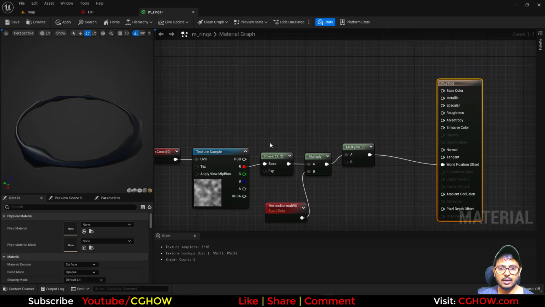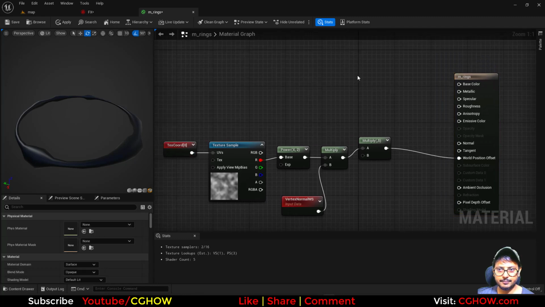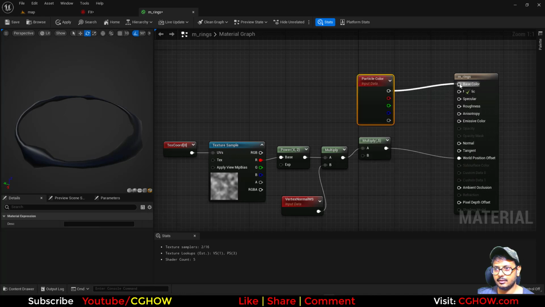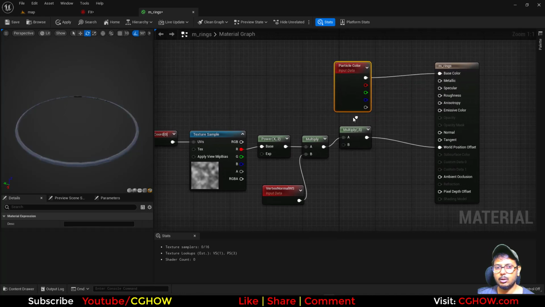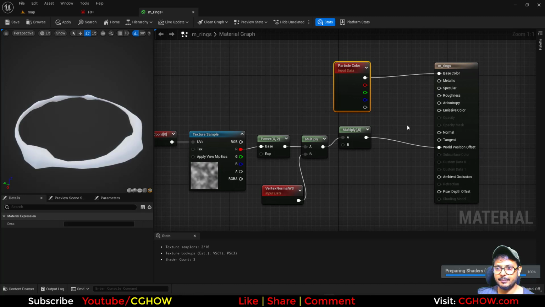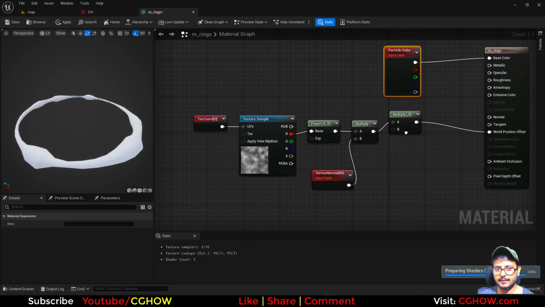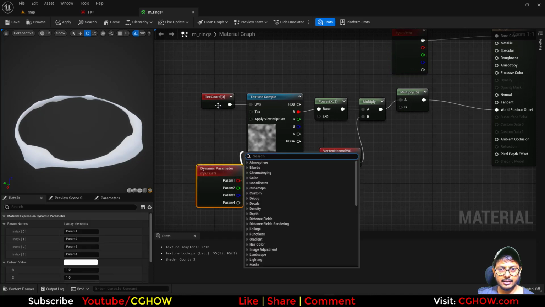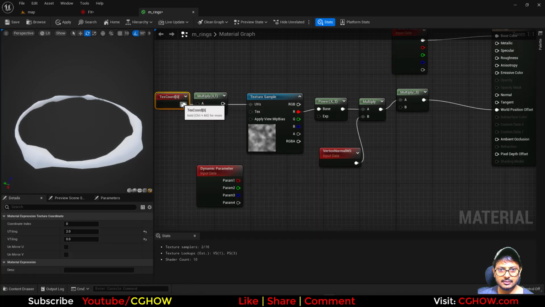Okay, so now I will take a particle color and base color. Although these have to be black, but let's take the particle color. And then a dynamic parameter for the tiling. So we need to multiply this.